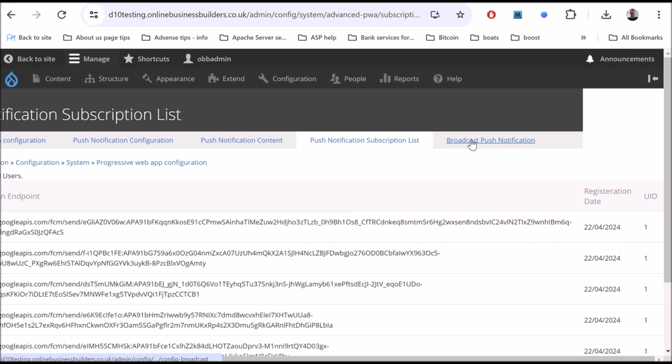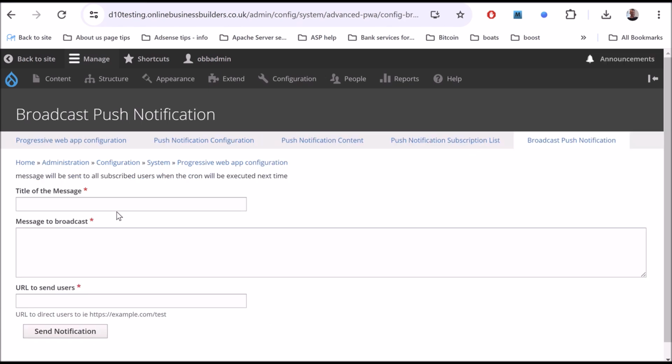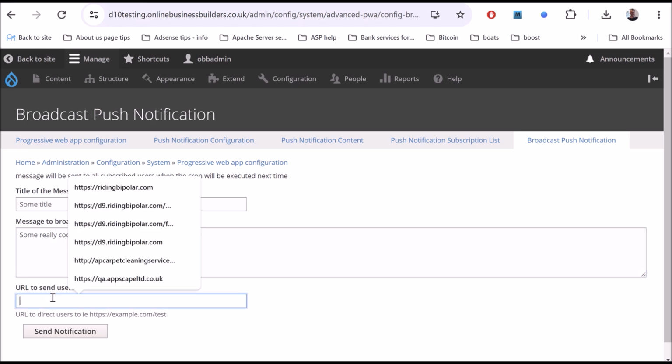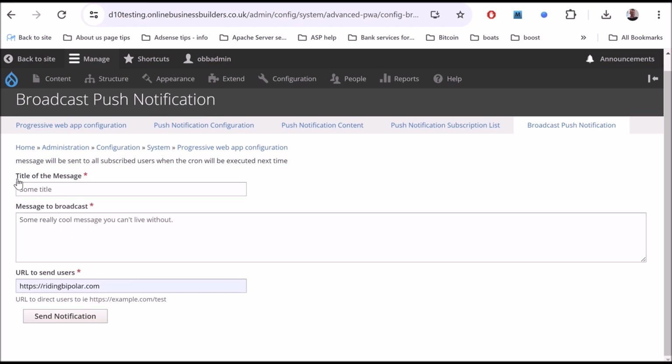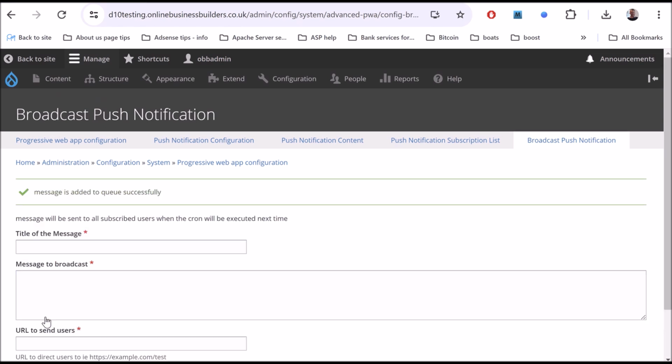So if we go now to broadcast a push notification and pop in some details, I've popped in a title, popped in a message to send to everyone, and this is the URL. So if they click the notification, they're going to get sent to this address. So we say send notification, messages added.